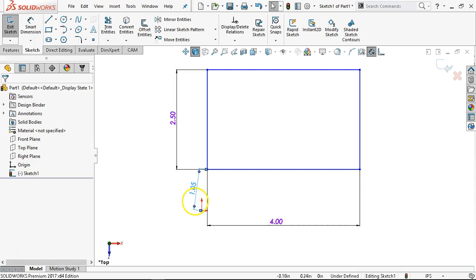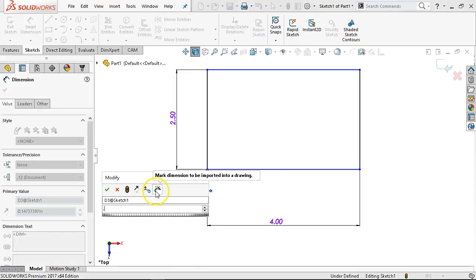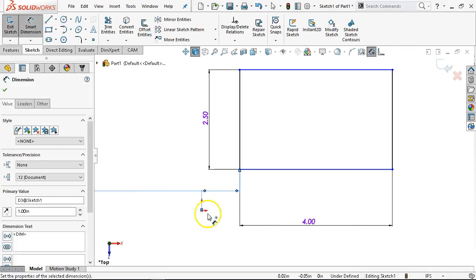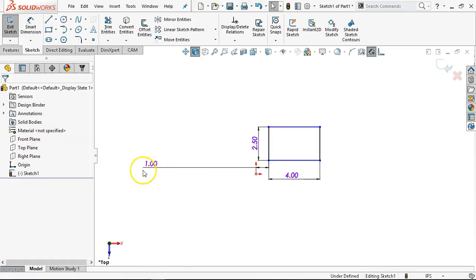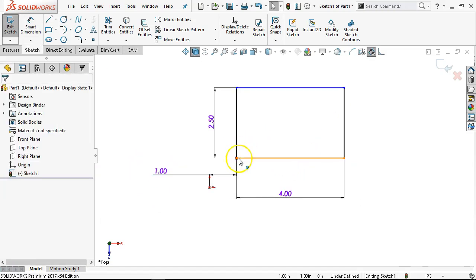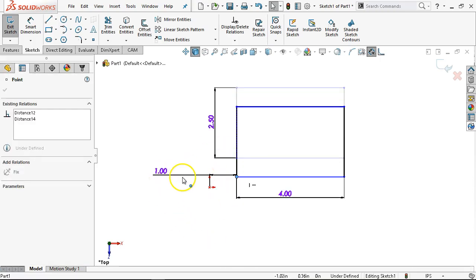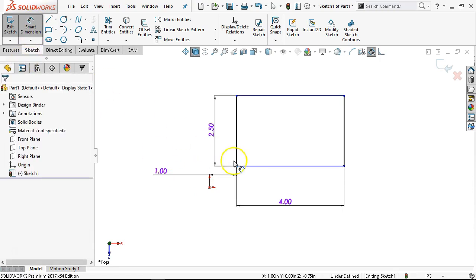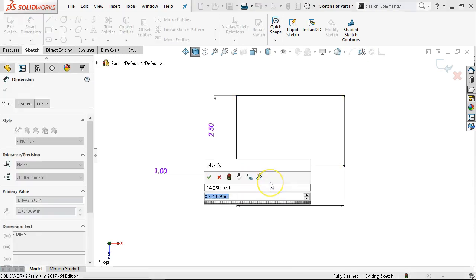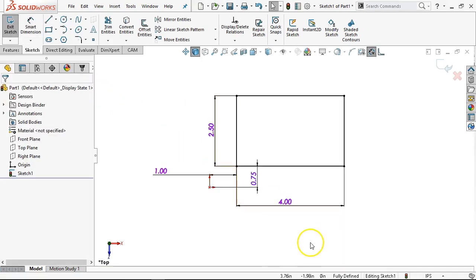All right, so watch what happens when I get rid of the length dimension, and instead I say I want a horizontal dimension of 1 inch. And this is now capable of moving up and down, but it is not orbiting the origin. Then I can go back and say I want from the origin, oh, got it again because of the pre-select. So 0.75, and now it's in position.